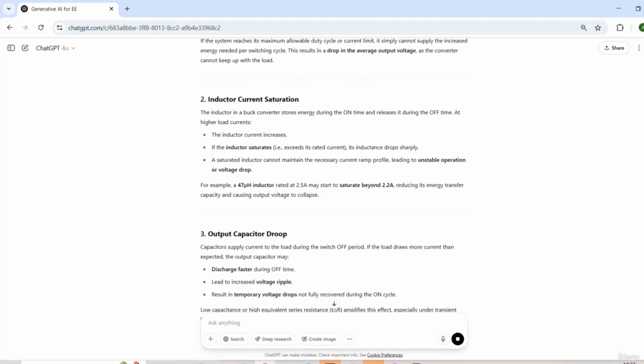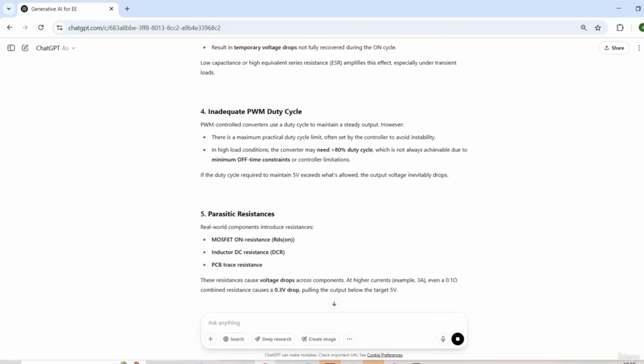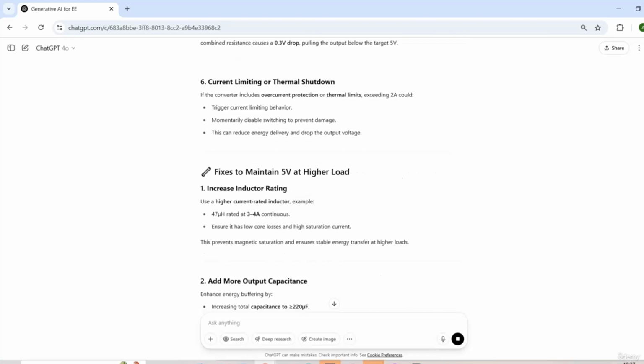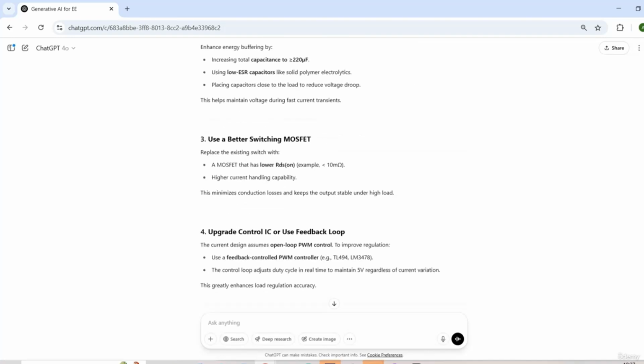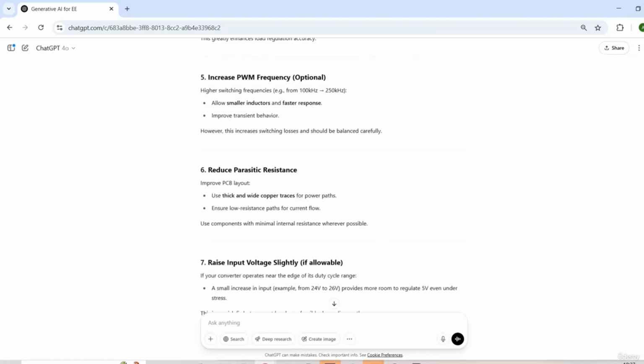Here, the AI analyzed the described electrical condition, reasoned through performance bottlenecks, and recommended fixes. No generation occurred. This was purely diagnostic.